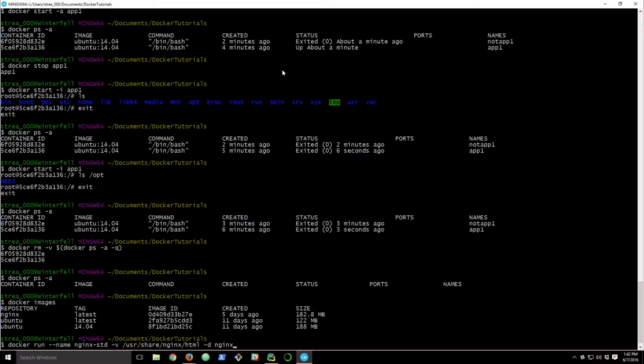I'm giving it a volume of /usr/share/nginx/html. Anyone who's used nginx knows that's the web root for nginx. I'm running it as a daemon, and I'm using the image nginx, which I have built on my system, but because it doesn't have a username, we know that that's an official build from the nginx folks. There are a couple of things going on here that I want to talk about in addition to what we've seen before.